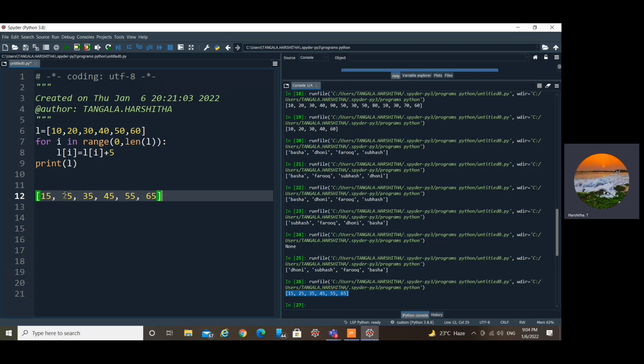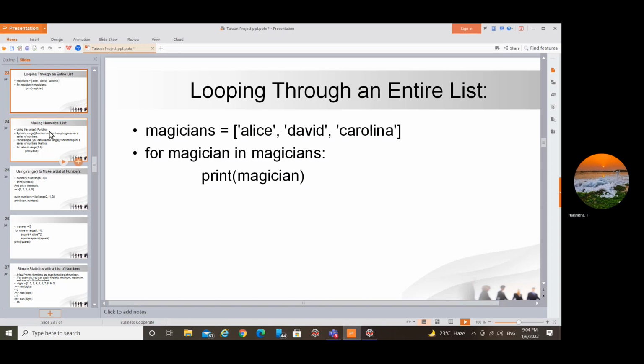Yeah, you got the output. For each and every element in the list, it is printing plus 5. You can use a loop like this. I hope you understand. For every iteration, the i value keeps on increasing, and for every i in the list, it gets added with 5. Now, coming to the next thing.